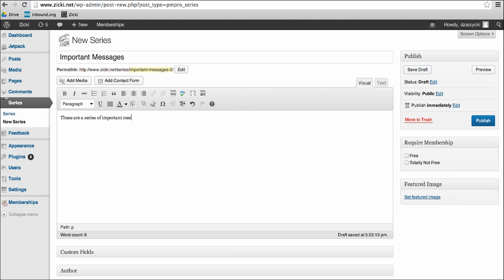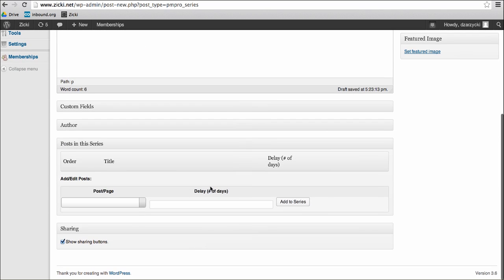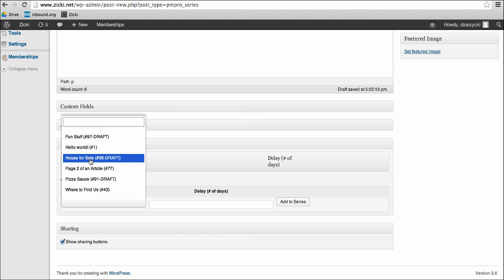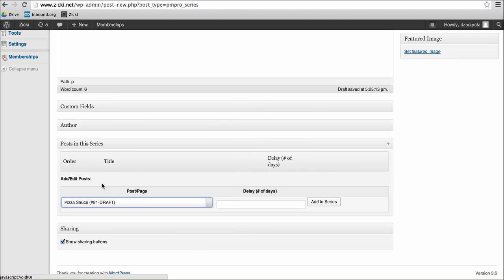The important thing about this is it looks very similar to the WordPress backend, which is great. Or it isn't the WordPress backend, but it has the same kind of feel. Down below here, you're going to have to go to posts in the series, okay? And this is where I have a couple of articles that we've used as we've gone through on this test site. And here we have the delayed number of days. So I can say 5 days, add to the series.